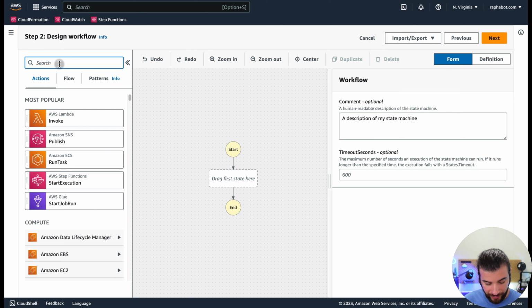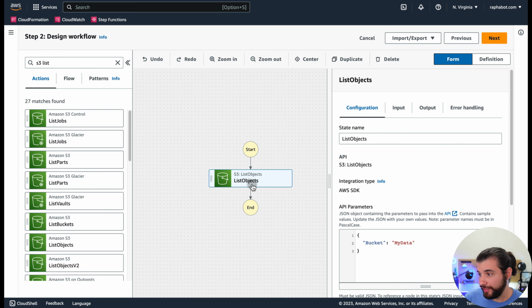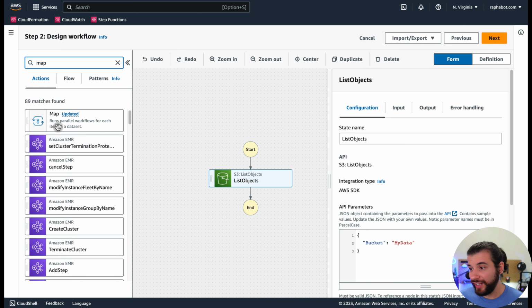We can come here and go for S3 list objects, right? So we're going to list objects here. Now we need to run something once per object that is a result of that list. Then we have Map, which runs parallel workflows for each item in a dataset.